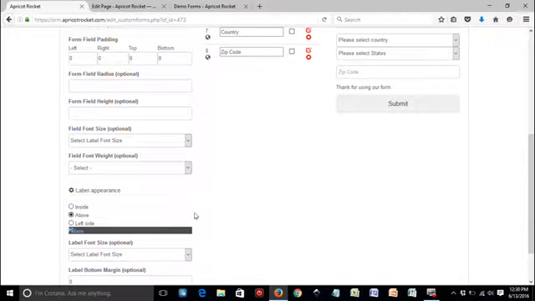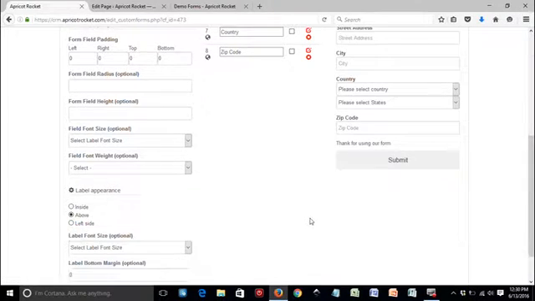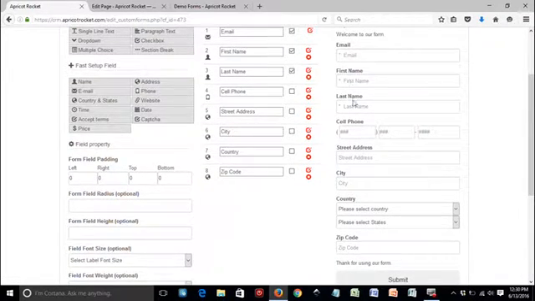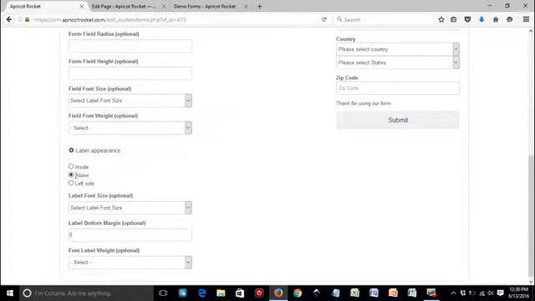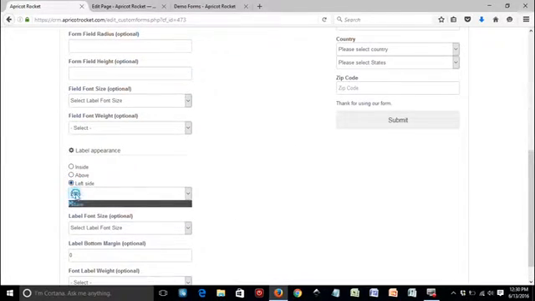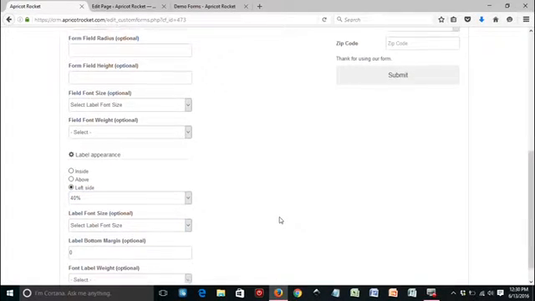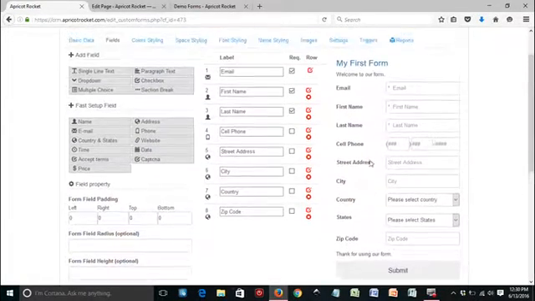If I want the labels to display above the form fields, I choose above, and then now you'll see the labels are displayed above. If I want to have the labels displayed to the left side, I need to tell the system how much sort of columnar width I need to align. So now we have the labels displayed to the left side. So now we have a basic form with some fields in it, and let's go deal with our colors.